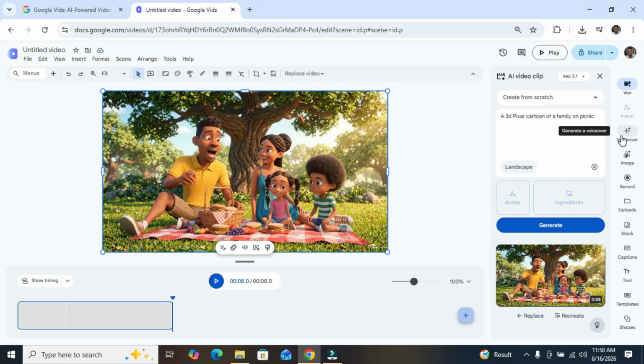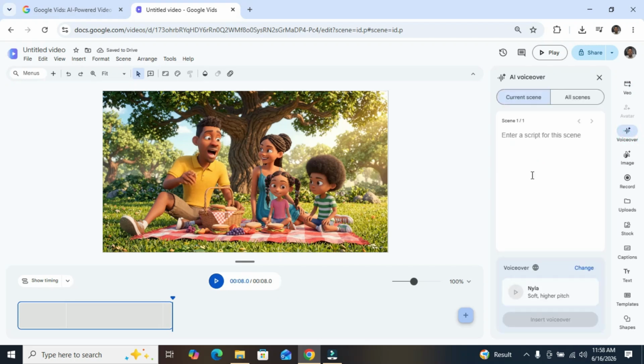And you can also click on voiceover. You can see the voiceover here. You can click on voiceover and it will automatically come to the timeline here just like the video. When I click on voiceover, okay, I need to write a script. And when the script is done, I can bring it here.